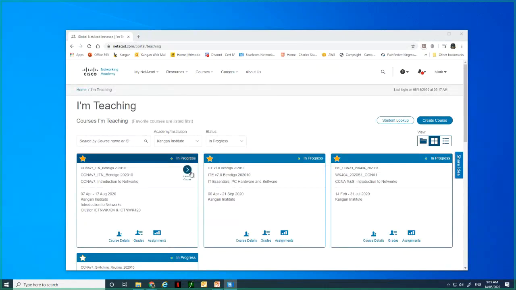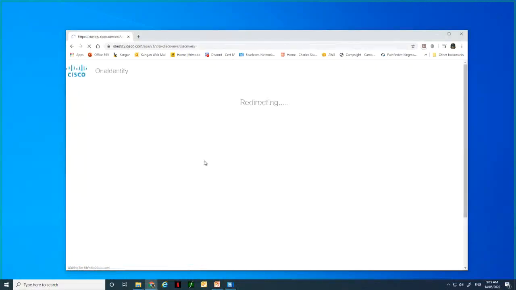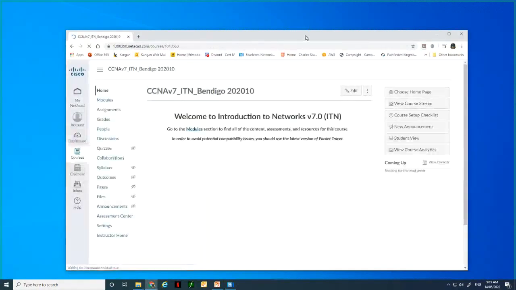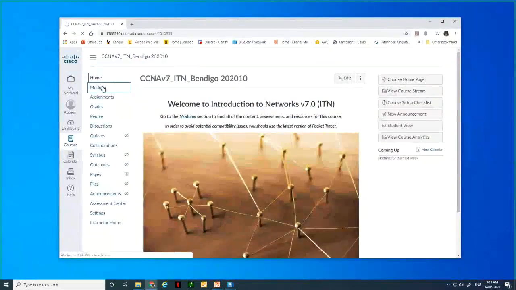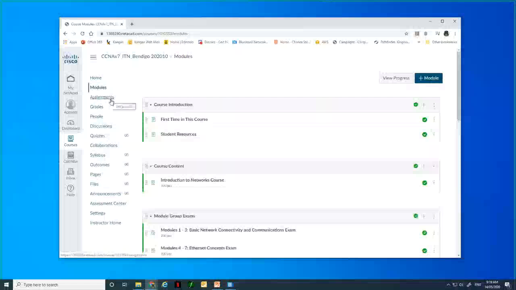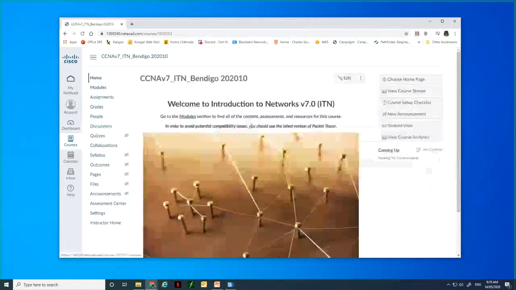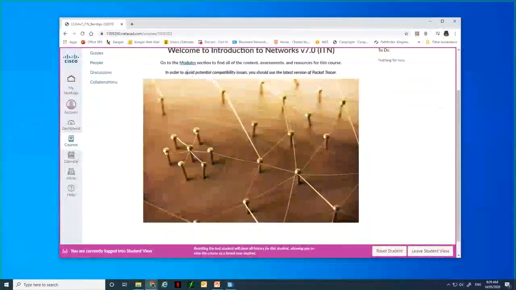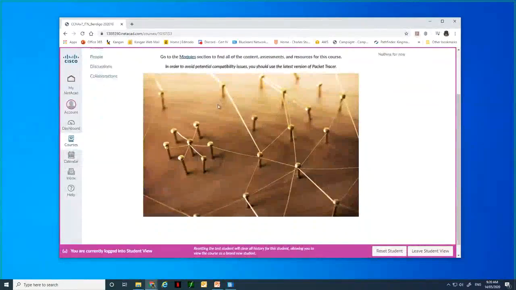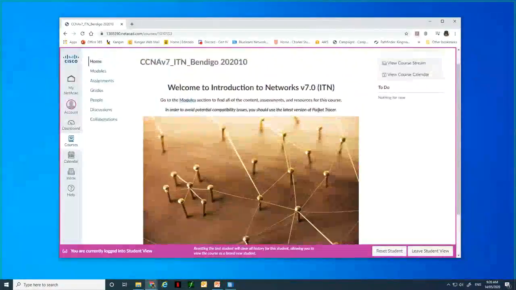So basically, the CCNA course works exactly the same as the IT Essentials course. You launch the course and go into the various elements. Now, what I really should do is view this as a student because my view and your view are slightly different. So go to modules to find content and assessments. Okay. Download the latest Packet Tracer.